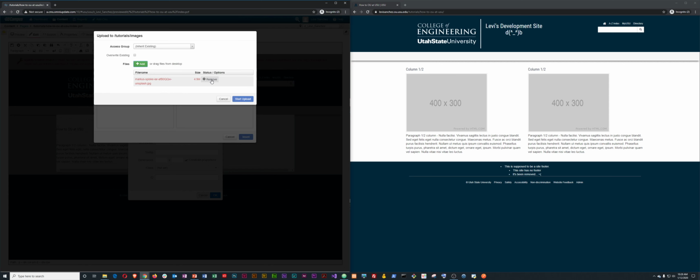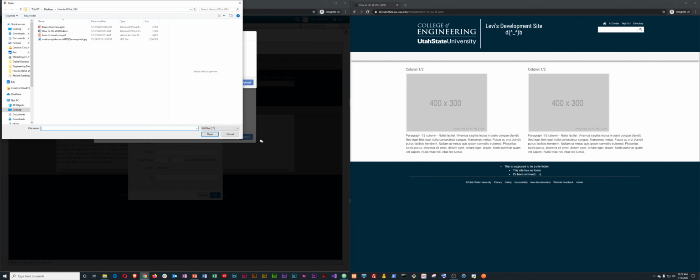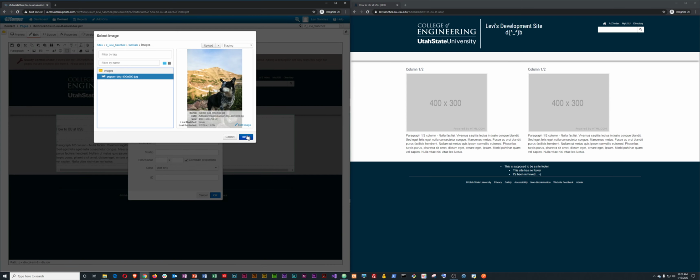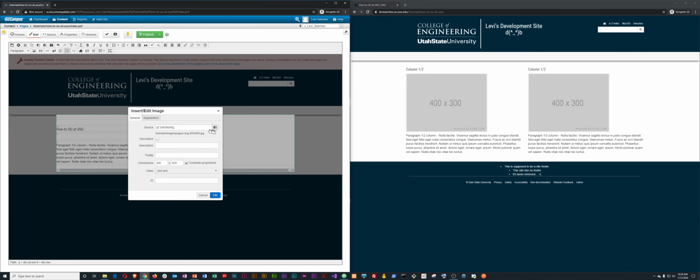So what I'll want to do is find a file that'll work. So here we'll just use that pupper. We'll just use pupper dog and then insert that. You'll get this weird number letter thing. I don't know. Don't worry about it.